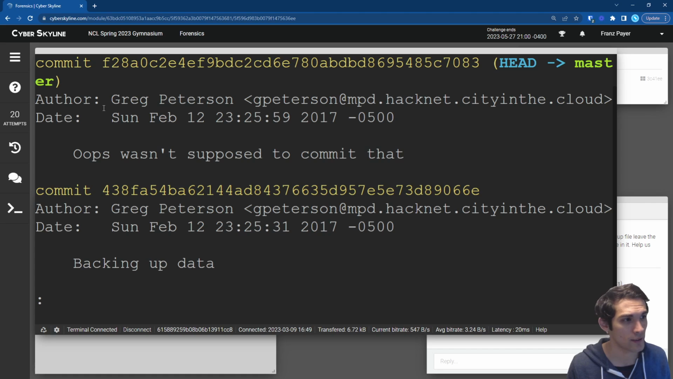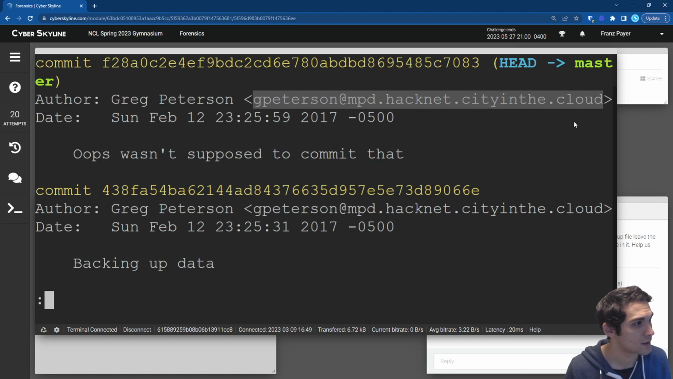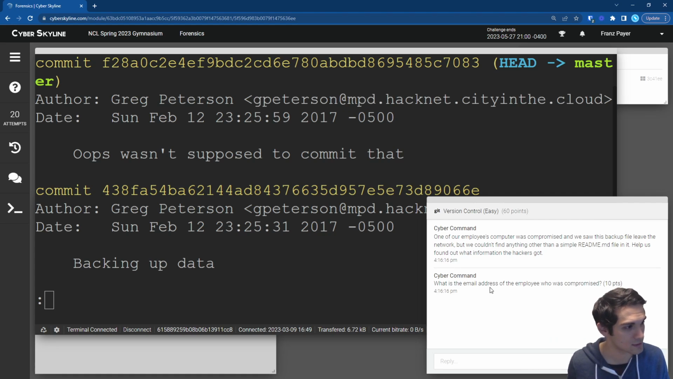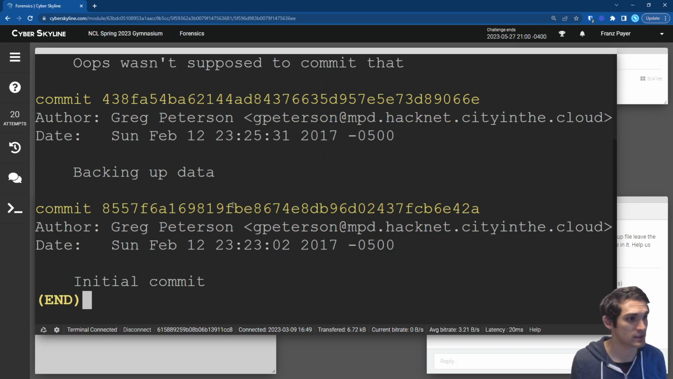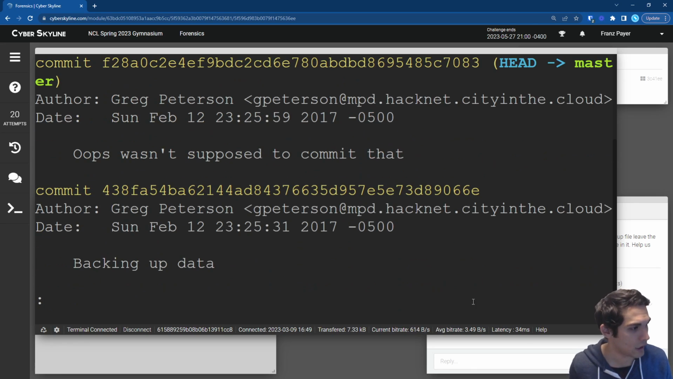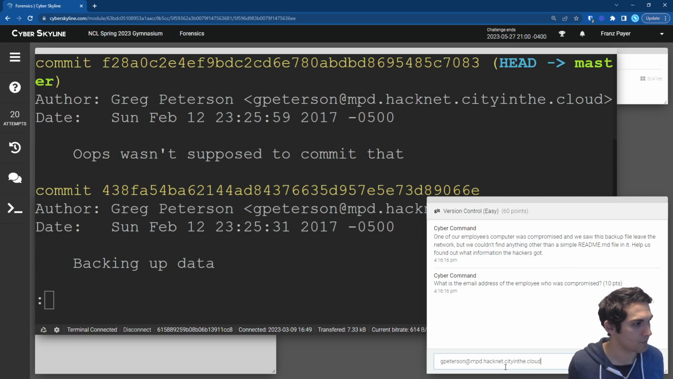So I can see here that Greg Peterson with this email address made a commit on February 12th. And what I can actually do is just copy and paste his email address, because that's the first question here. So it looks like this is Greg's repository. There's only 3 commits right now that we're seeing, and they're all from Greg. And so I'm going to submit his email.